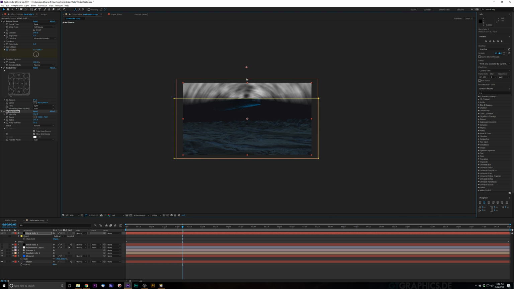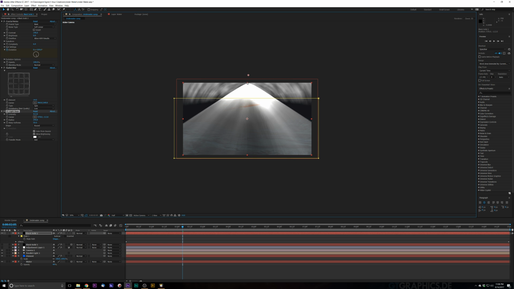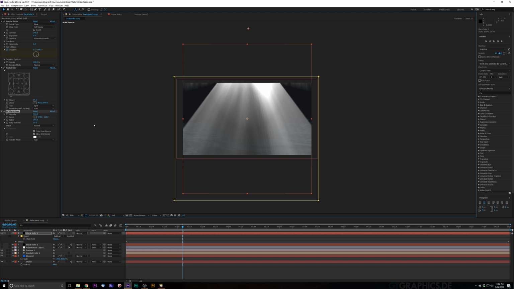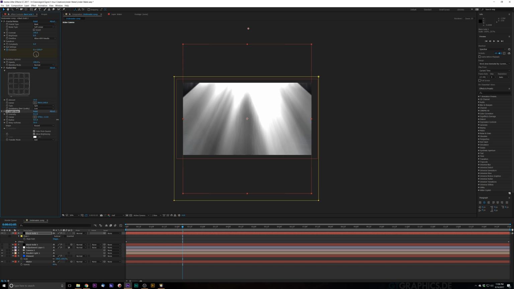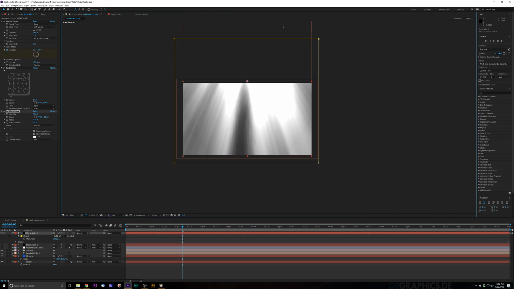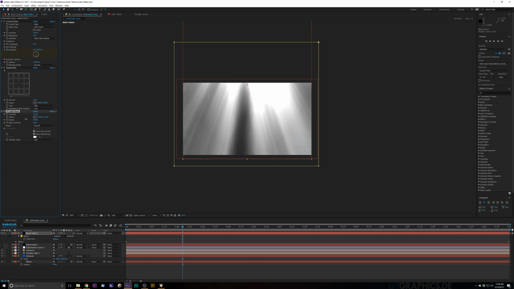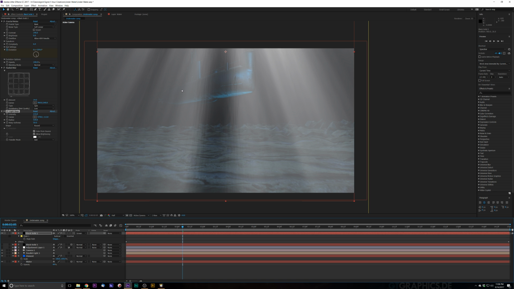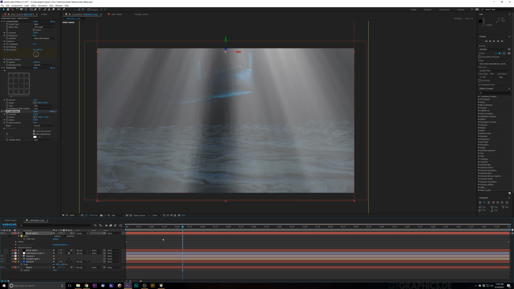All right, so we're going to do something like that and push this up quite a bit. Let's make sure this radius is quite a bit more than that. I'm going to push this up and pull down the intensity, about right there. Normal will go, and let's do screen. Okay, and let's push this into 3D space.